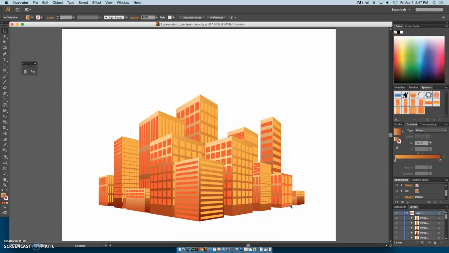Okay, so here is my finished city after I've added the gradients. The reason we did this is so that it would add some depth and interest and give the buildings a little bit more detail, okay? And it does. Instead of just looking like solid blocks, it's showing you what's in front, what's in back, etc. Okay? So now we need to actually make a reflection of it.